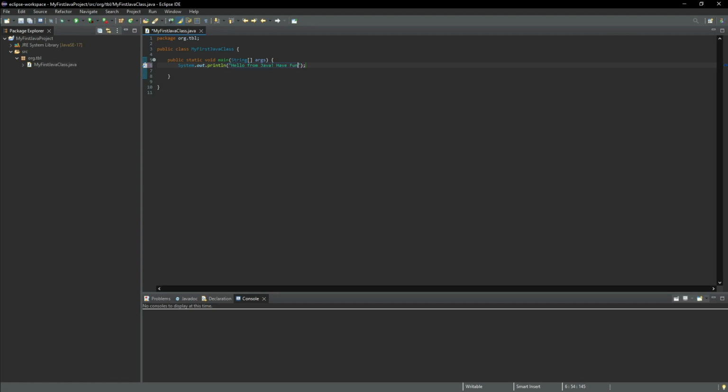fun, and we'll try to run this. First of all, you see just beside this class file we see an asterisk. That means there are unsaved changes for this particular class file. So what we have to do first is save this. Just press Ctrl S on your keyboard to save your class file. Now that asterisk went away.